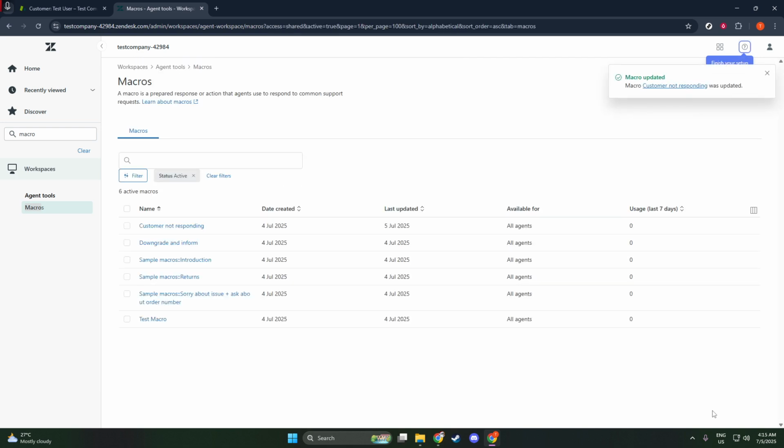And there you have it, a streamlined process to edit macros in Zendesk, making sure your team can deliver responsive and personalized customer service experiences.